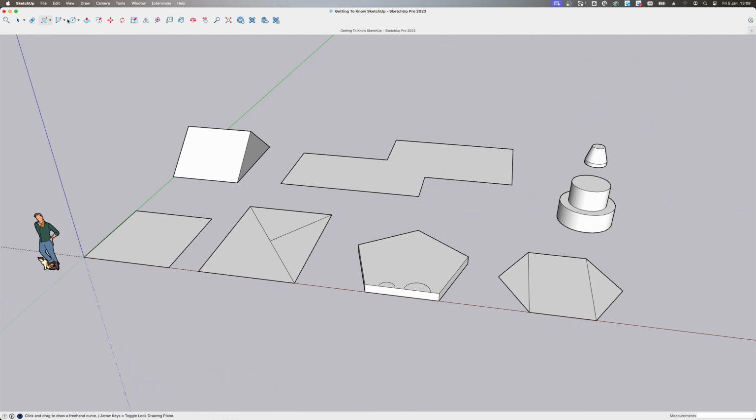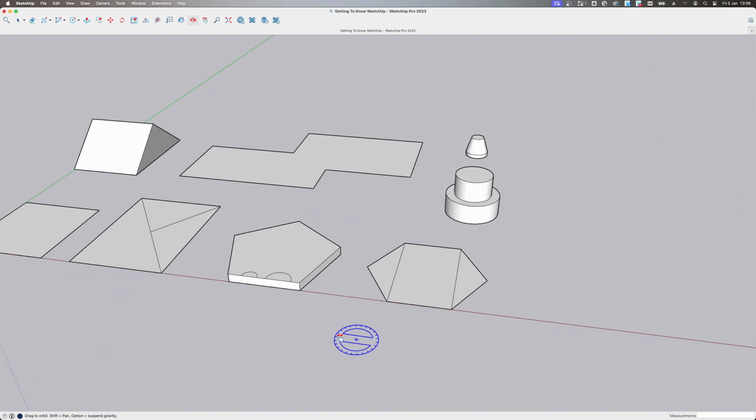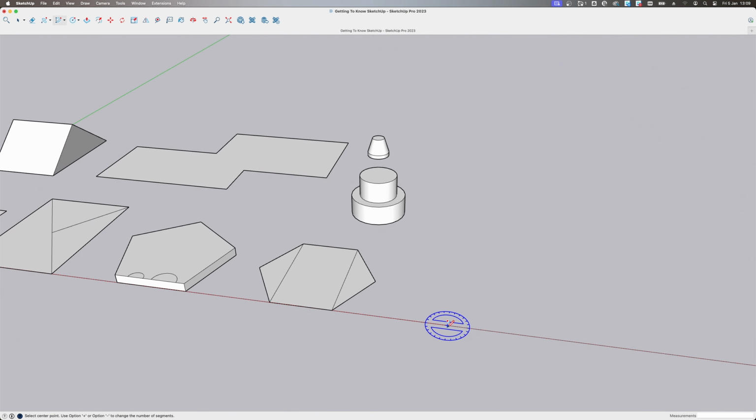Now onto the arc tools. So this is the basic arc tool. Click once to select the midpoint. Click again to select the end point. Move your cursor to draw the arc, and then click once more to complete the arc. We also have the Pie Arc tool, which works exactly the same as the standard arc tool, except this one fills in the face for you.